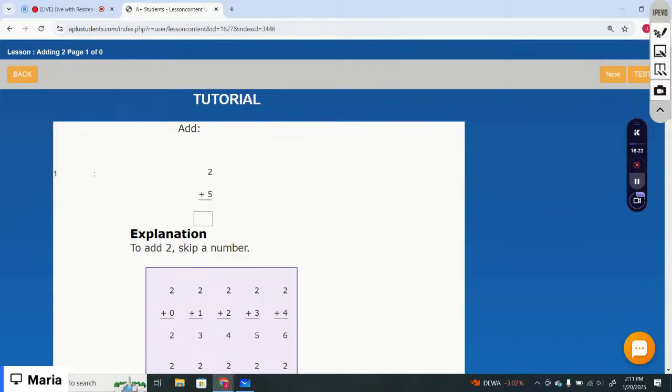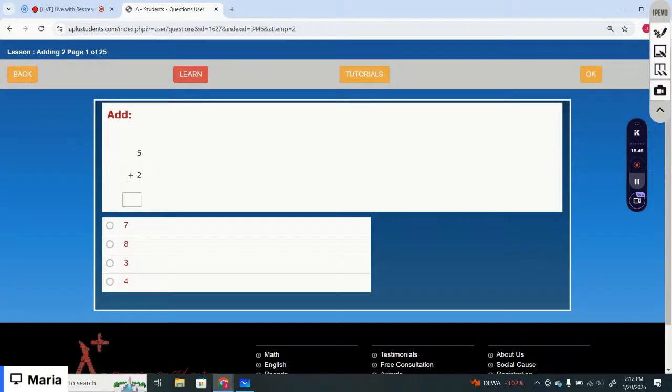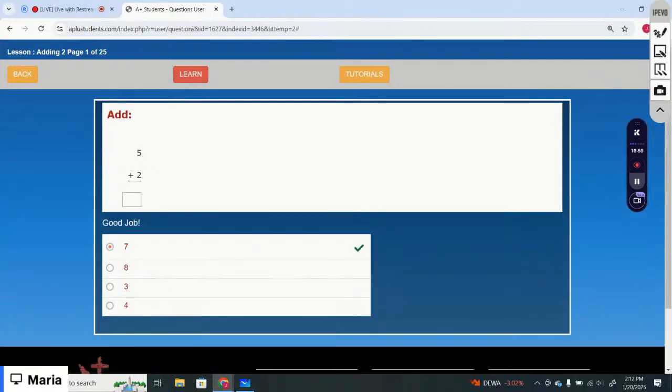Now we're going to learn how we add 2. So when you add 2, you just skip a number, right? 5 plus 2 makes 7. You just skipped 6. So adding 2 means you skip a number. Let's start with the test questions. 5 plus 2. The correct option is 7. You skipped 6 and the correct option is 7.